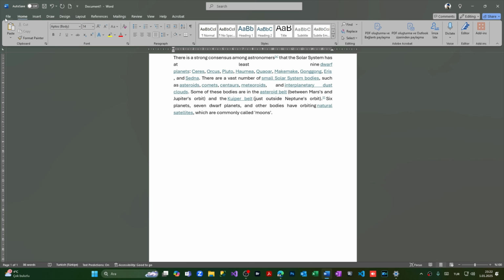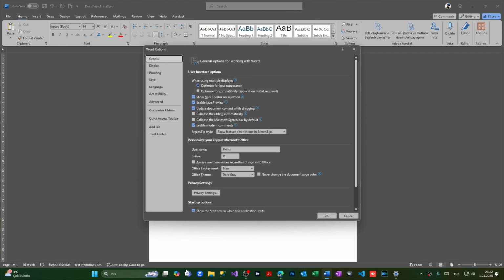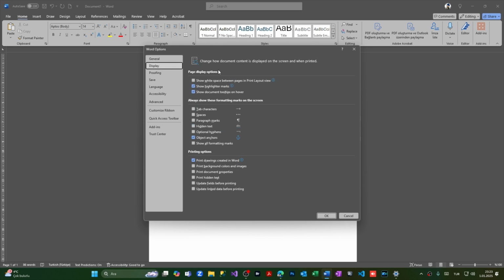We are coming to Files from the above menu, and after that we are clicking Options from this left section at the bottom. On the opening Options menu we're going to Display, and simply at the very top, as you can see, we have Page Display Options. The option that says Show White Space between pages in print layout view is not checked. We have to check this, checking this and clicking OK.